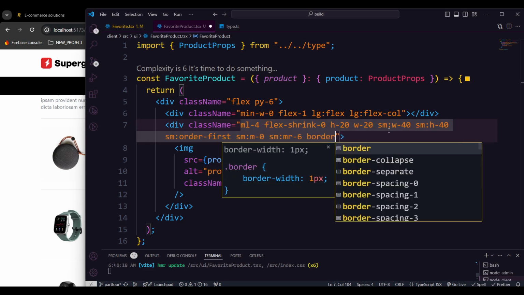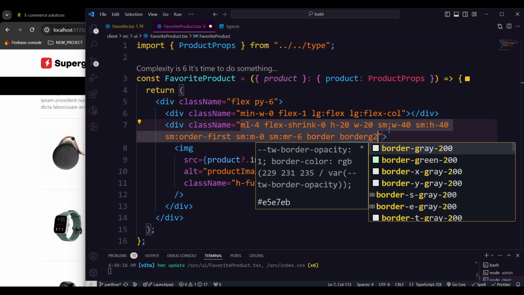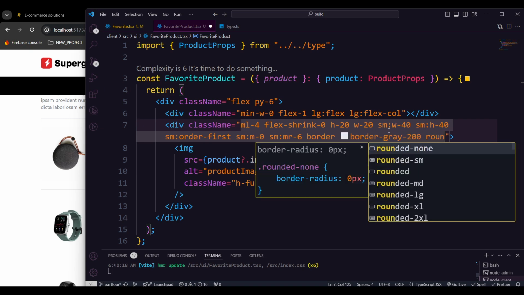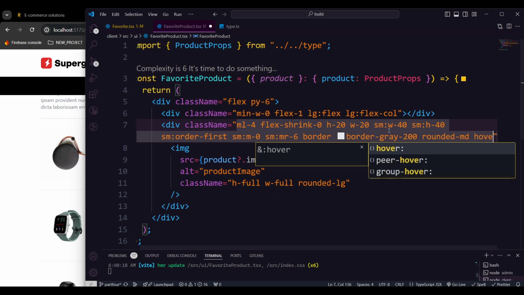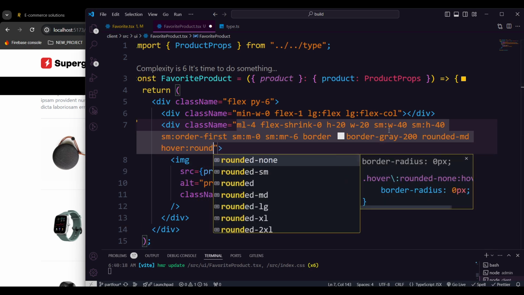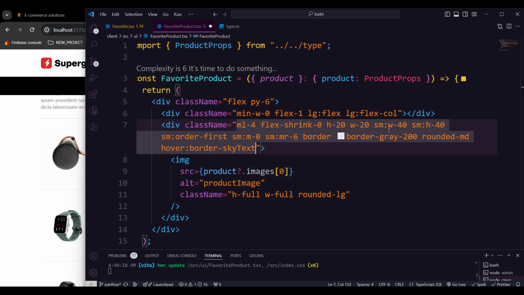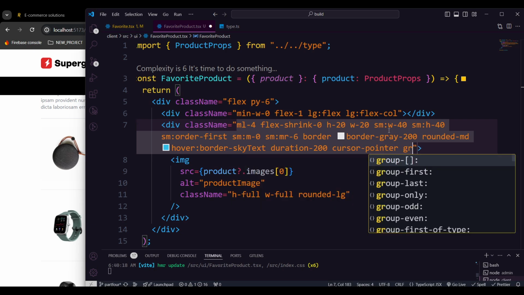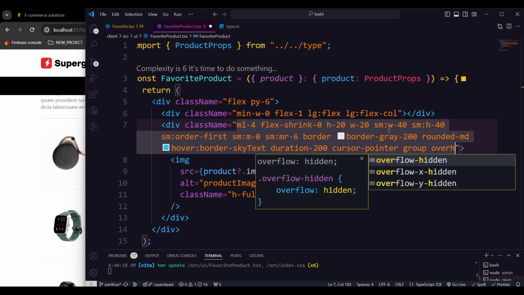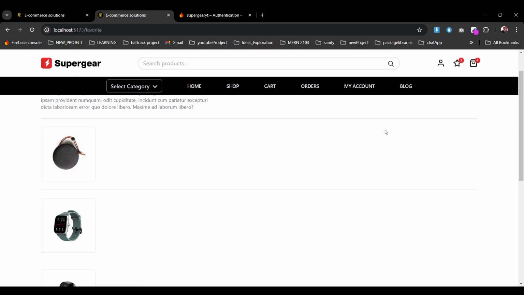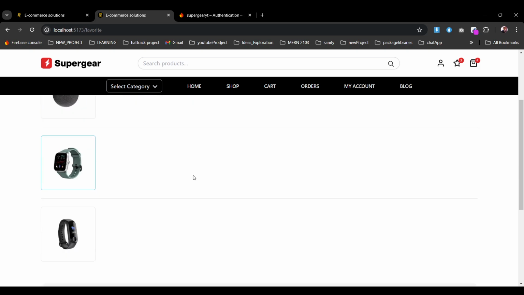Let's give a border, and also the border should be gray of 200, and then rounded should be MD. On hover, it should be hover border sky text, and duration I'm going to provide 200 to create a smoothing sensation. Cursor pointer, I'm going to make it a group, and overflow should be hidden. Now as you see, my product is ready.